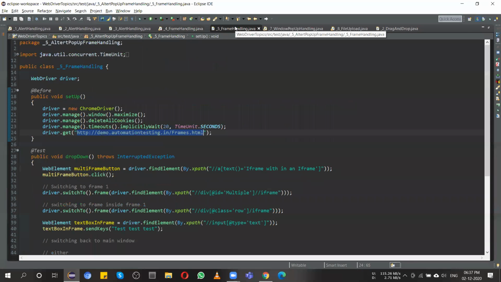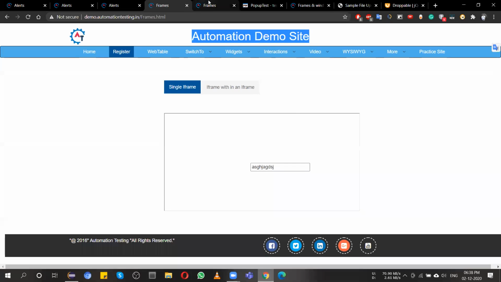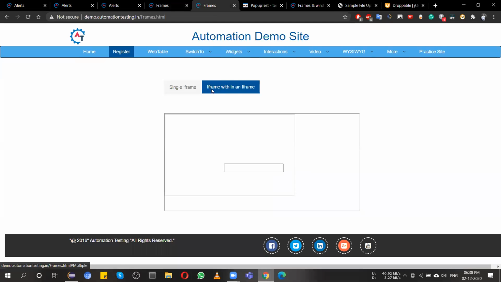Now just go for the different scenario. Okay, so here is the second scenario, frame within a frame. Now you can just imagine it like this: this is a total HTML page, the parent page, then one frame, then after that the second frame, and then a text box.